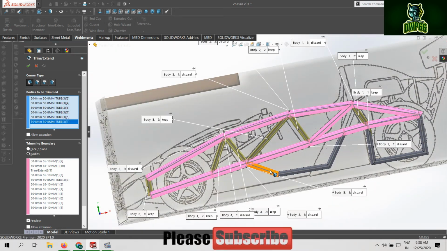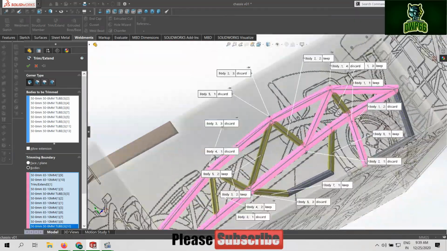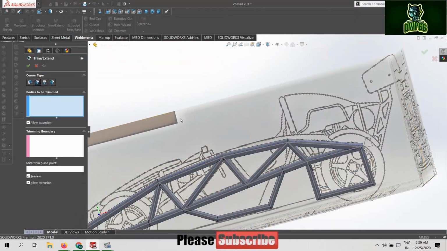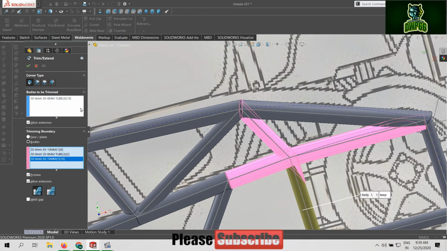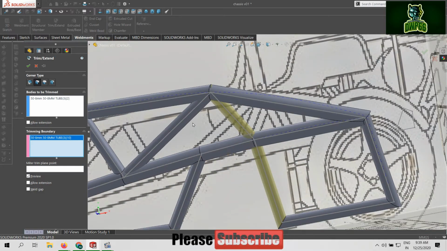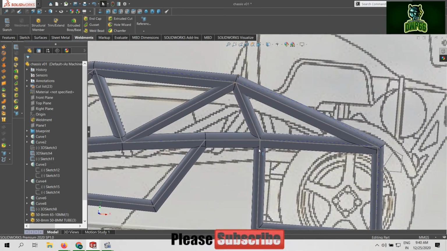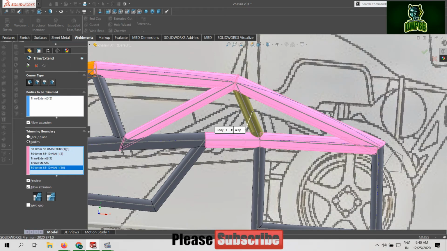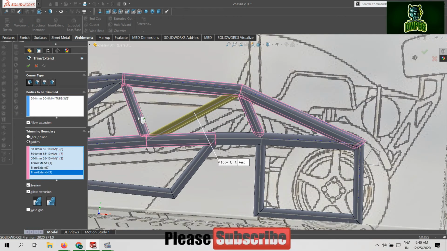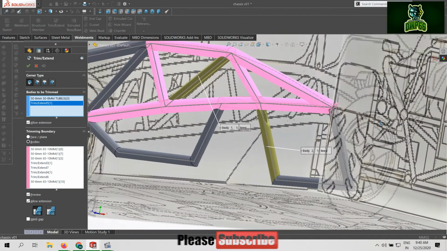And if you want a detailed video on weldment, check the description. I have already made one, especially on weldment. Check that out. It will help you understand better. Here make sure to uncheck both allow extension box and follow my step. After trimming, we will mirror this frame and also the 3D sketch for getting the sketch of other supporting member.